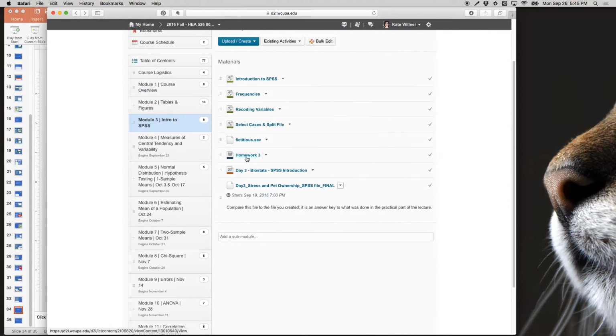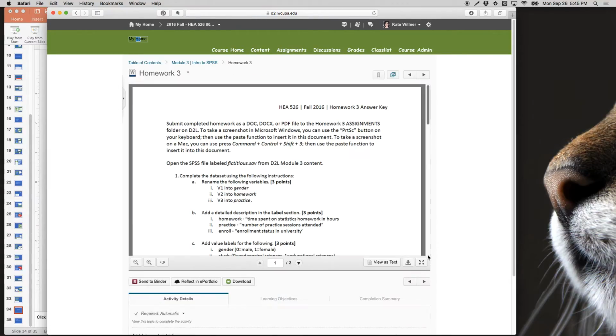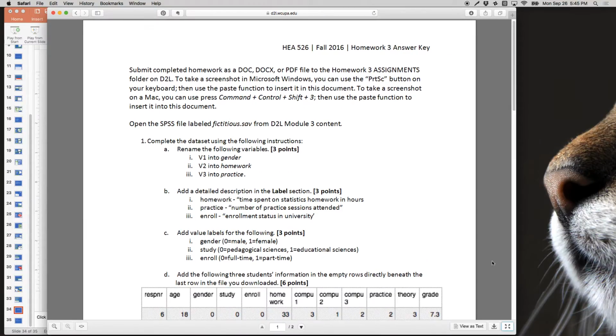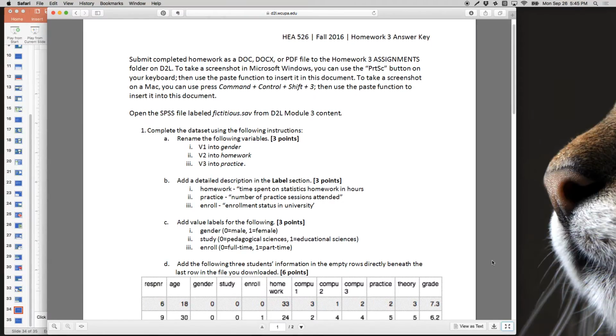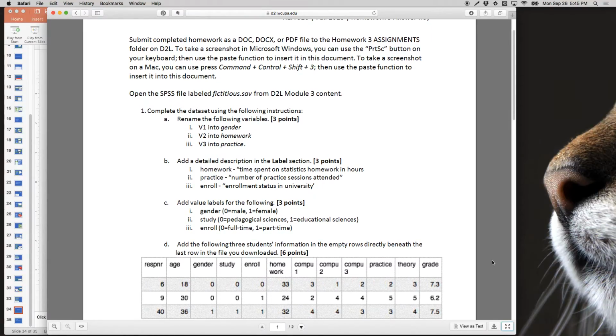Now I'm going to go over homework 3 and second discussion board, and then we'll be done. So homework 3, this is all about what we did today in class. So it's just walking through similar steps. So you're going to open this fictitious .sav file from the Module 3 content. Then you're going to do all of these different tasks.